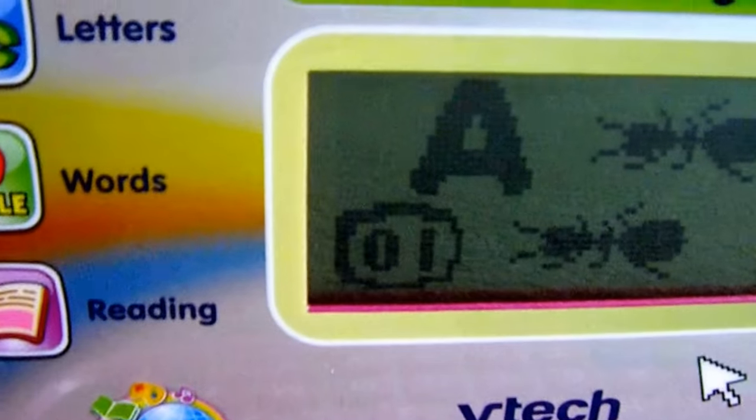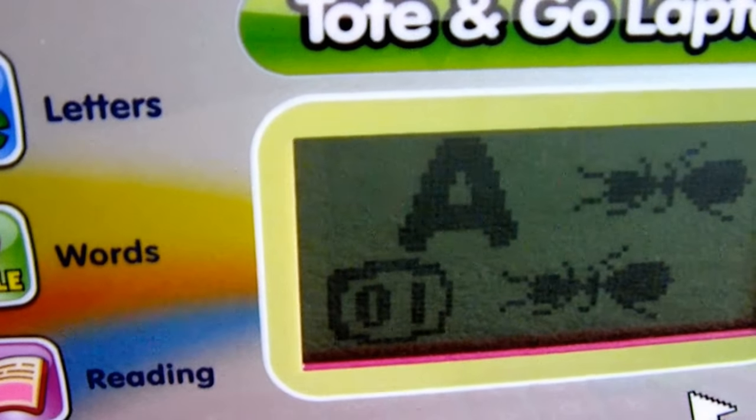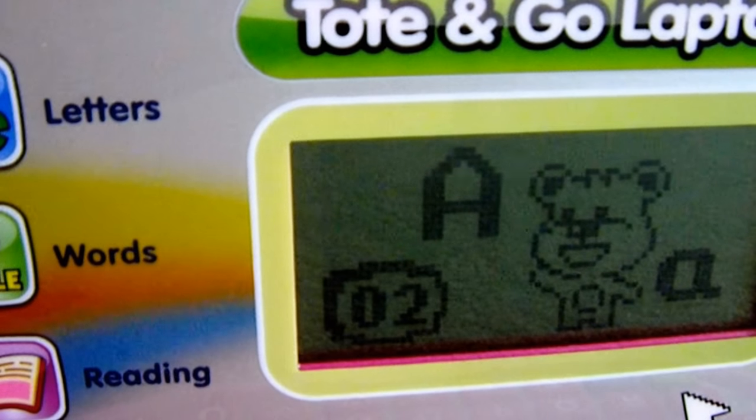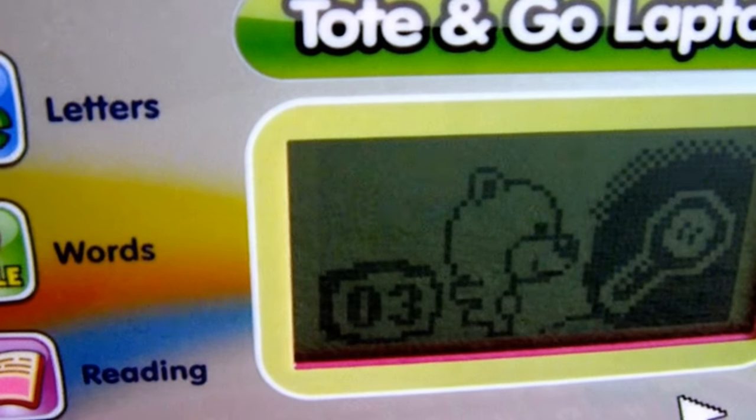Visit. Letters and words. Use the mouse to pick. Letter learner. Capital and small letter learner. Hide and seek.